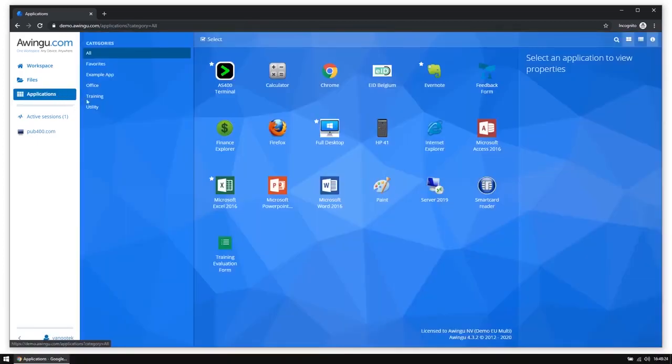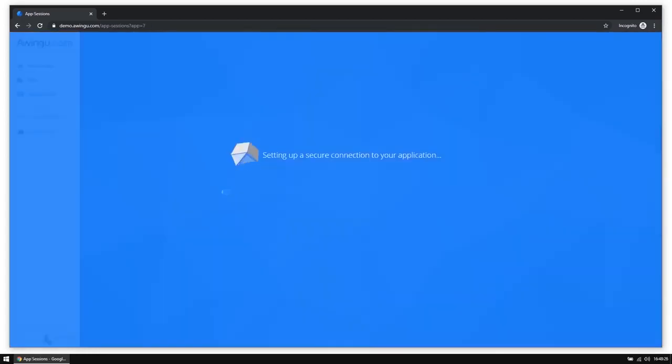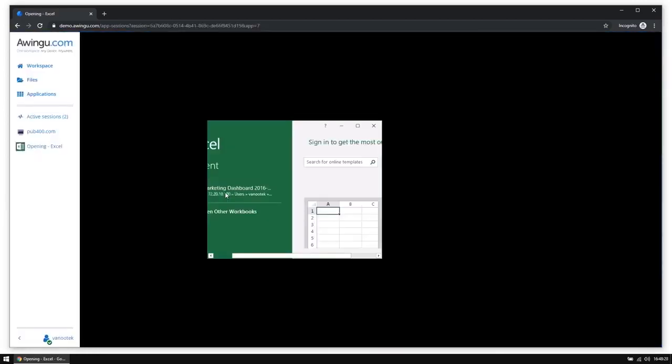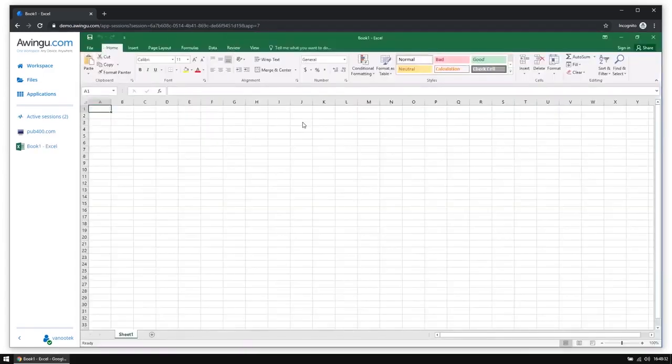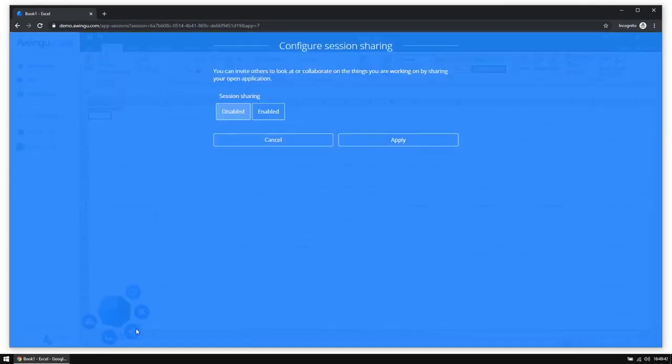I'll also open up a newer piece of software, Microsoft Excel 2016. And as you can see, it also opens and works without any delay, and it feels just like I'm working in the Excel that is installed on my device. To improve collaboration, let's share this session. And when doing that, Awingu will generate a unique URL whose rights I can configure.